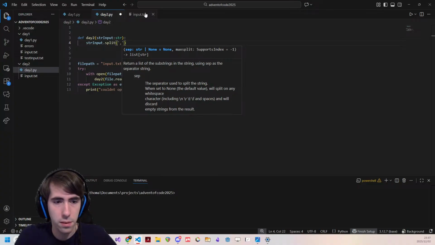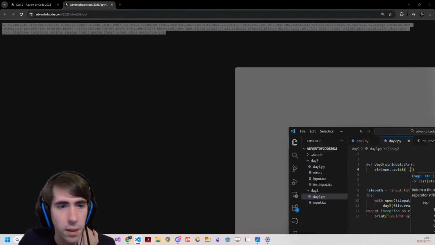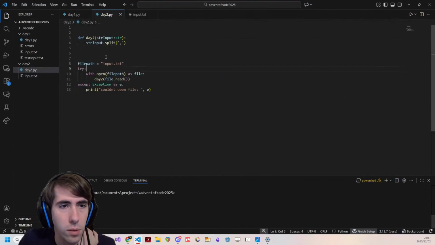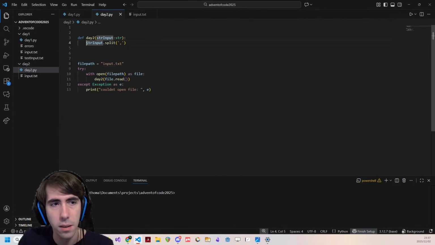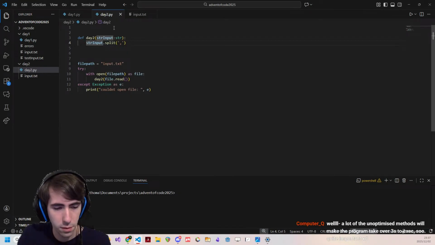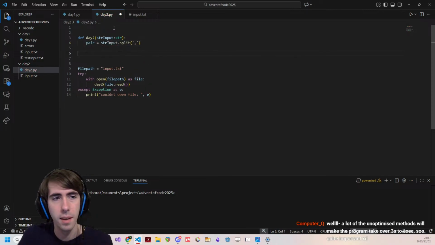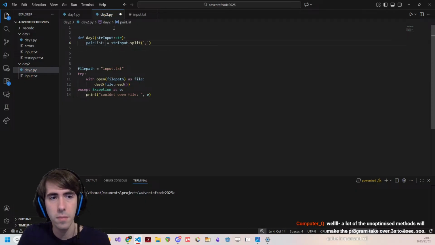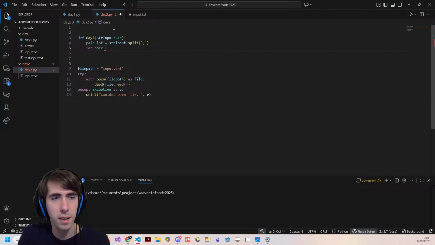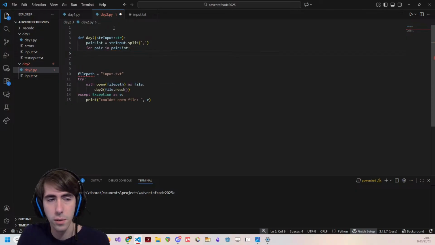So let's take the string input and split it by commas, I think. That should return an array, so we have a pair list. For pair in pair list, for every pair, we have the first code, I suppose, and the second.